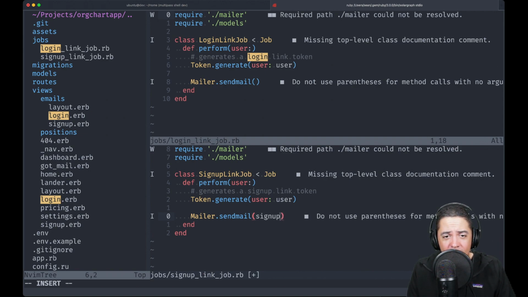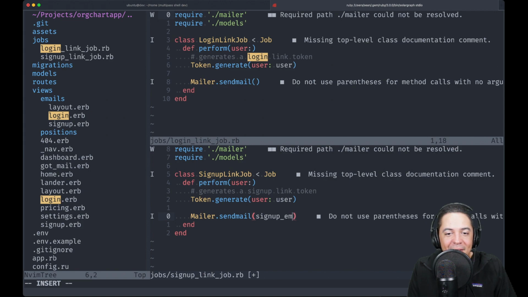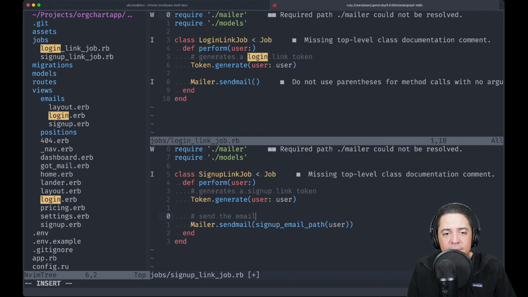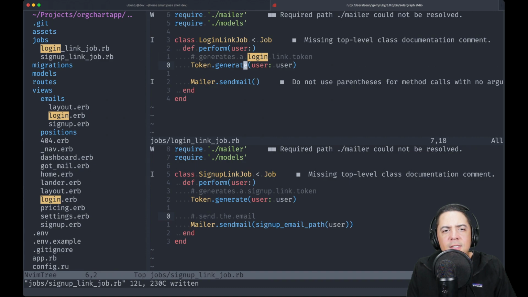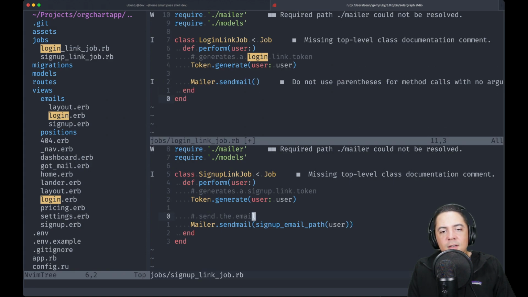Okay, so mailer friend mail now only has to do this. Sign up. Since I'm inheriting from jobs, I should have that. I should have the sign up email path. User. Yeah. Cool. Send the email. And then this, the alternative, if this doesn't work, obviously it's send the email, jeez.